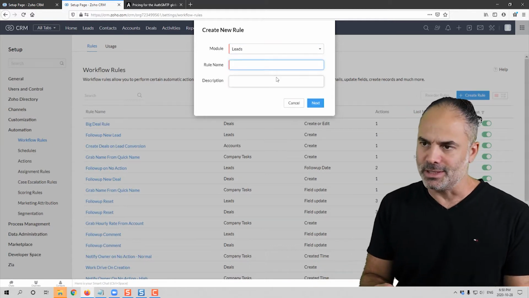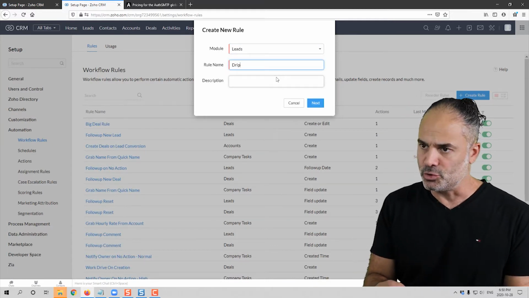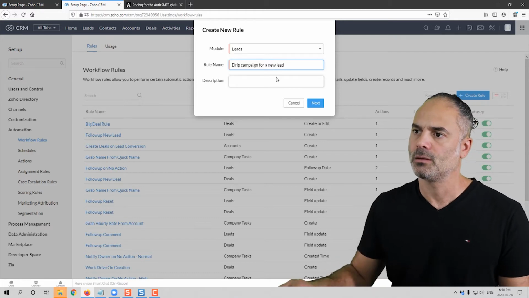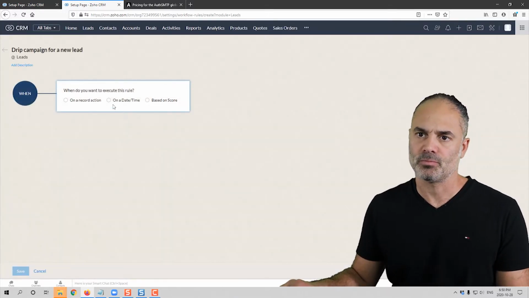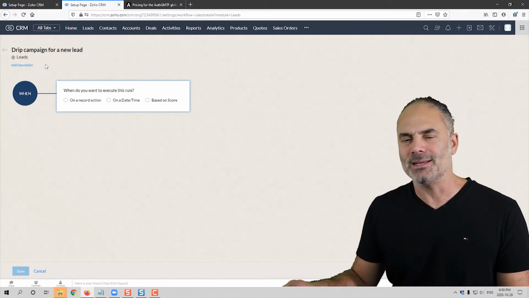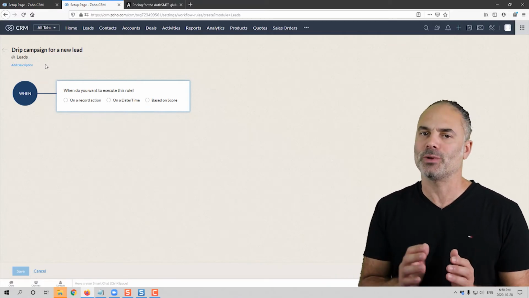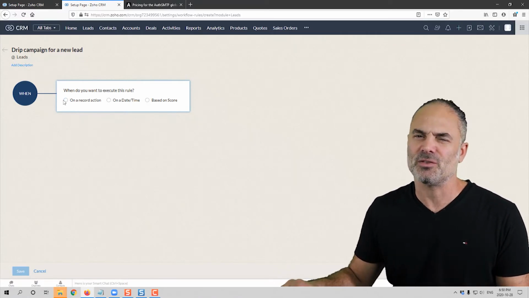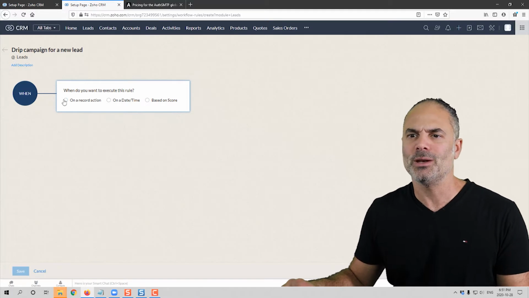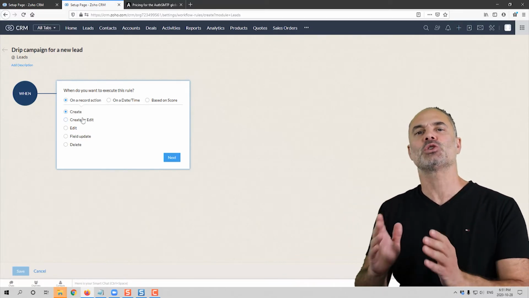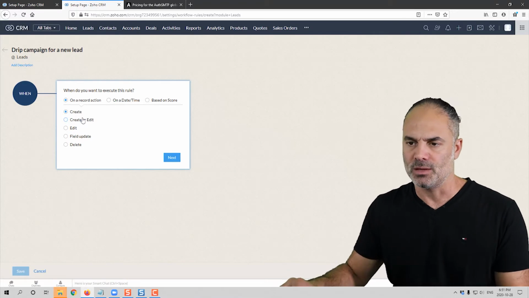And I will write here the name of the workflow will be drip campaign for a new lead. And we'll click on next. The idea is to initiate this drip campaign whenever the lead is created. And this is the first section, the when. The when will be on creation. So whenever a lead is created, this is when this workflow is taking place. And I will click on next.